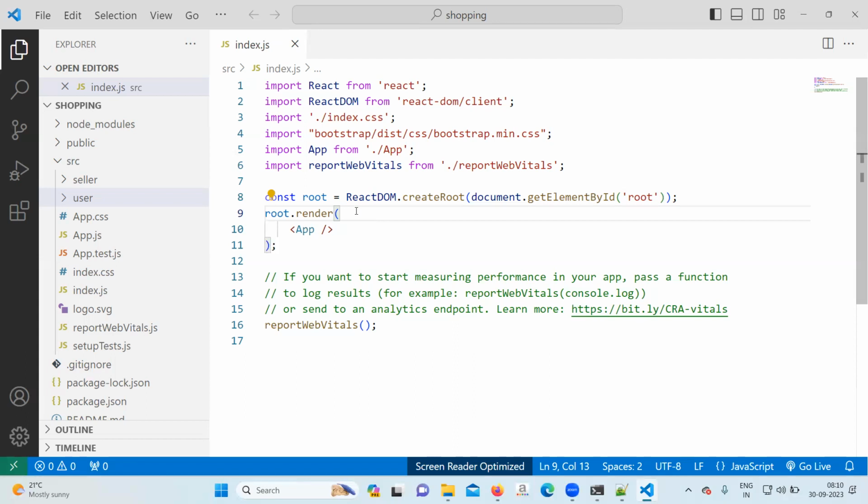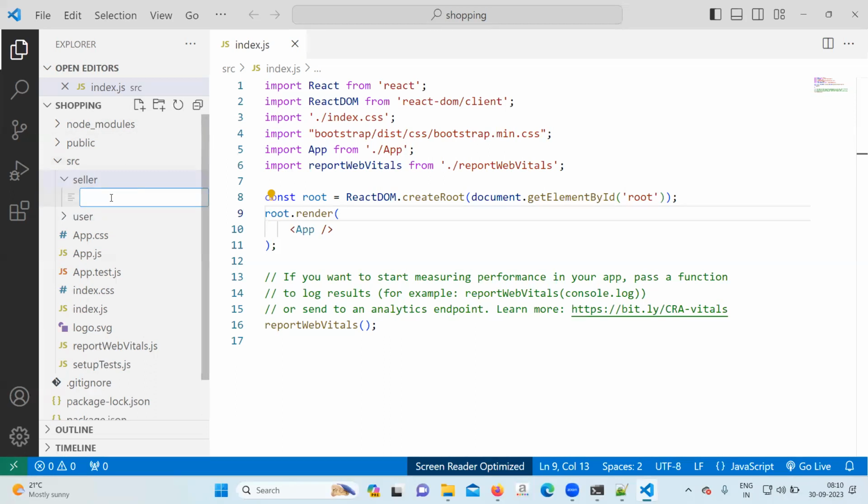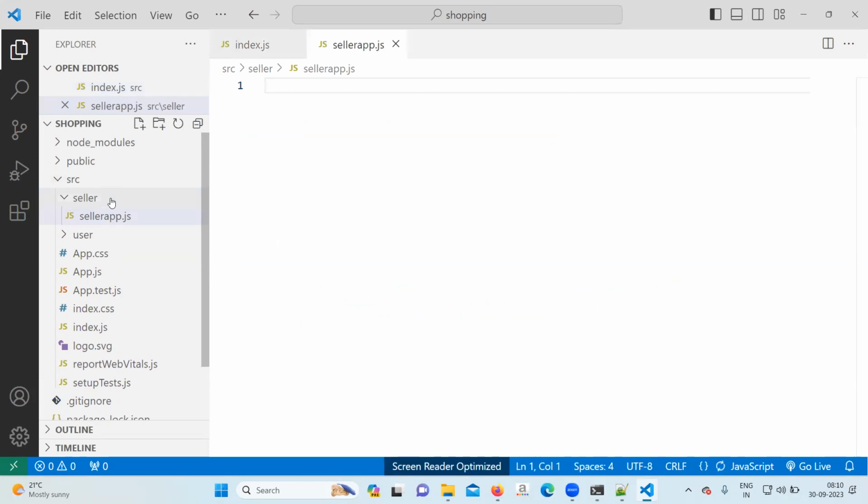Created. So go to the seller folder now and create one file, SellerApp.js.